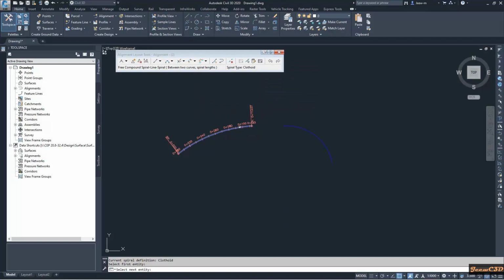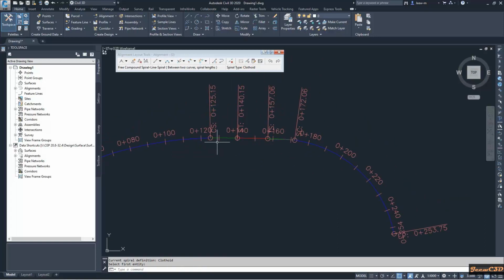I select the first entity, then it is asking for next entity. I will select that one, and it is asking the first spiral length. So I will give the length as 15, and it is asking for spiral out length. I will give that as also 15, and it will give me a compound with spirals with a tangent in between as described in this case.